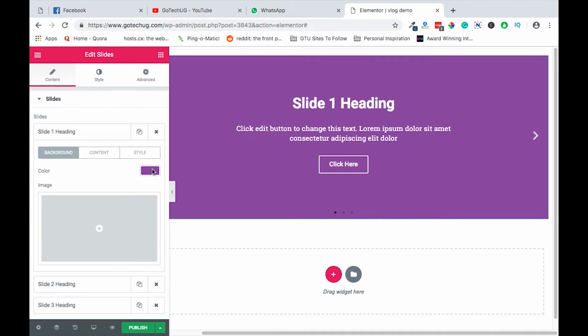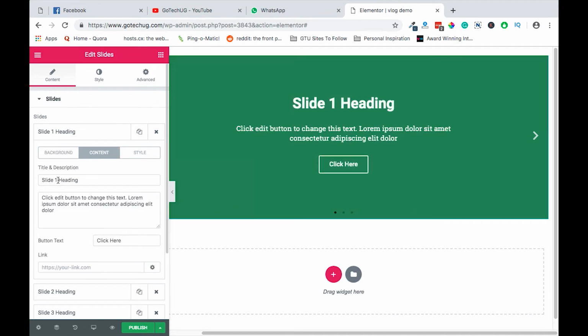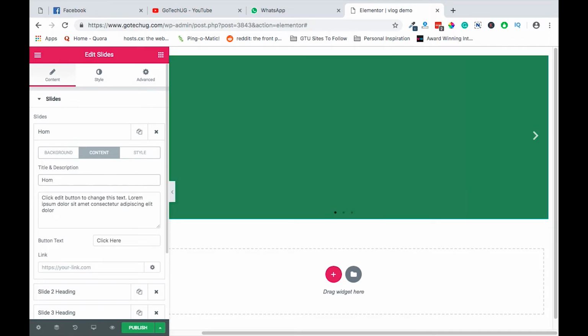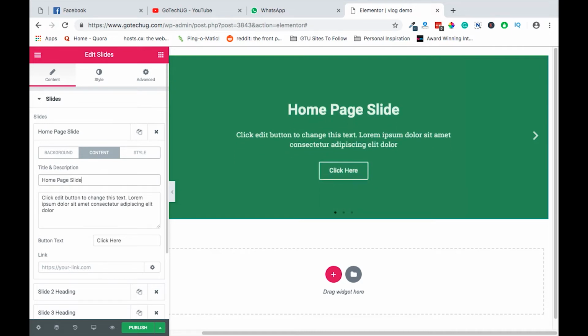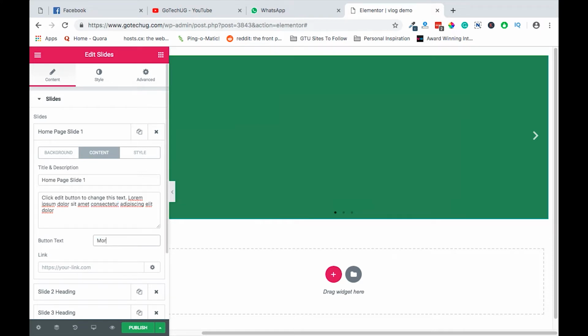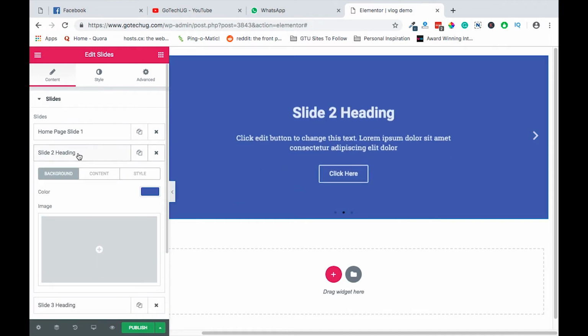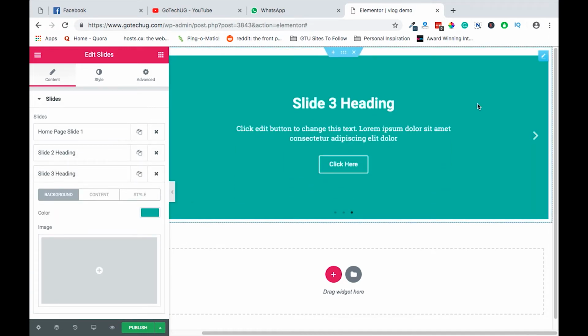We can change the color of how this is looking. We can change the content, instead of slide one, we can say homepage slide, homepage slide one. And we can also change whatever is inside the content box, and also the click, so we can say more details. The same you can do for all the other slides that are in the slide element.